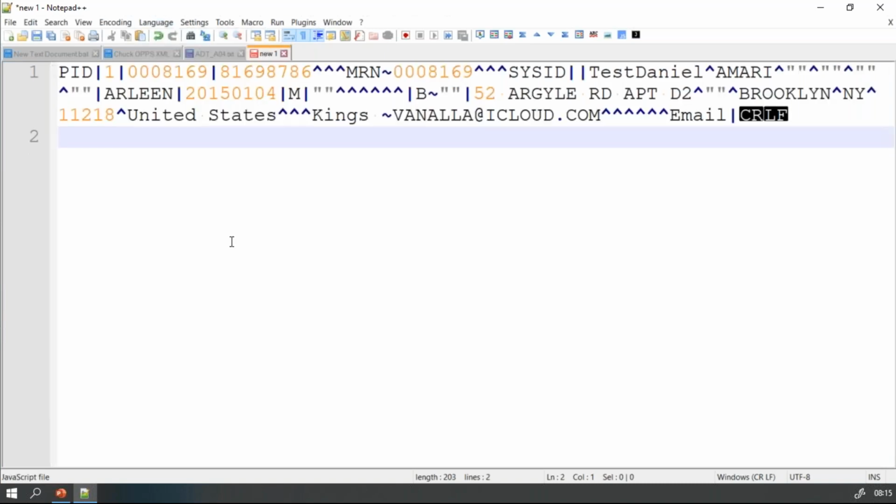So let's take a look at PID now. In the PID segment, I told you that pipe is a field separator, which is nothing but each compartment in the shelf is divided into different compartments with the help of a separating wall between each of them. So pipe, you can assume that it's a separating wall for each field.